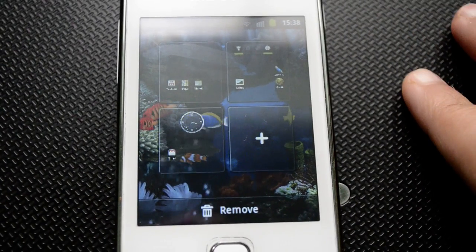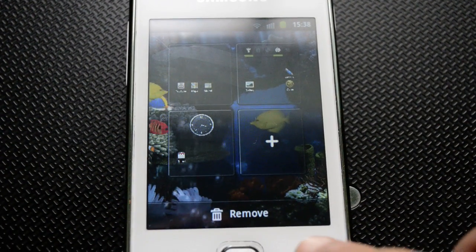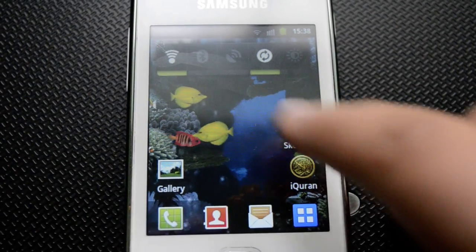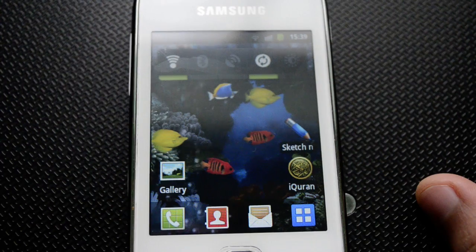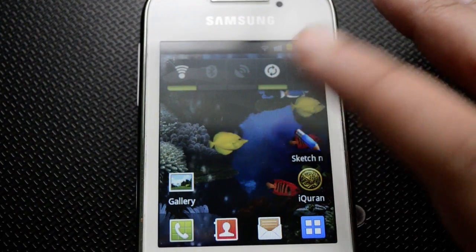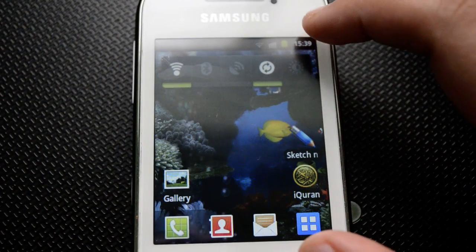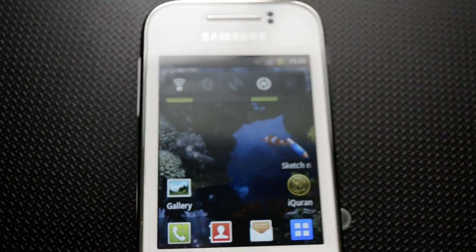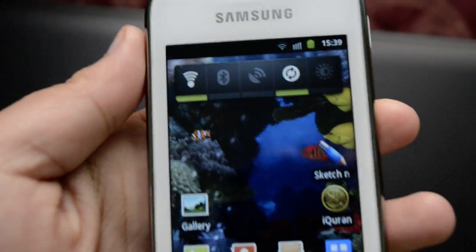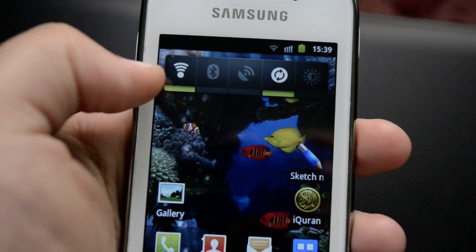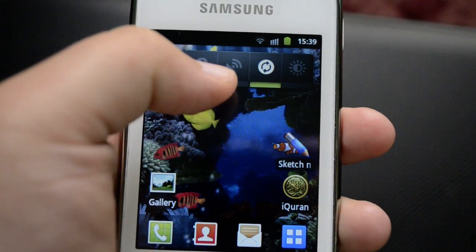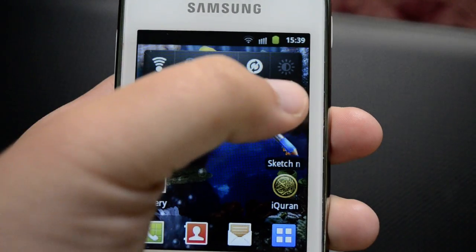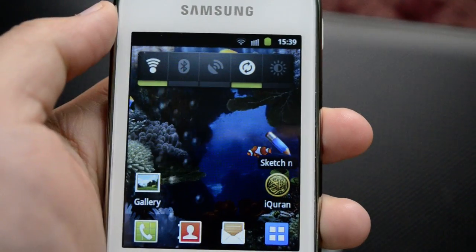Now this comes with Android Gingerbread, and yes, this does support multi-touch and touch sensitive controls, and it is a capacitive touchscreen, and this is a 3-inch capacitive touchscreen. Okay, so going further inside the phone, I would like to show you that here we have a shortcut power control panel. Here's the Wi-Fi, Bluetooth, GPS, auto rotate, and the brightness of the screen.